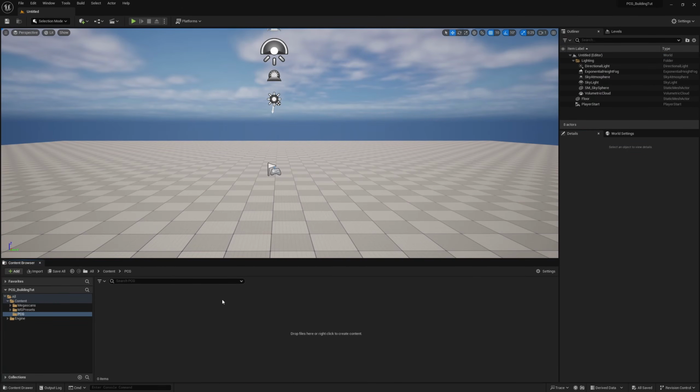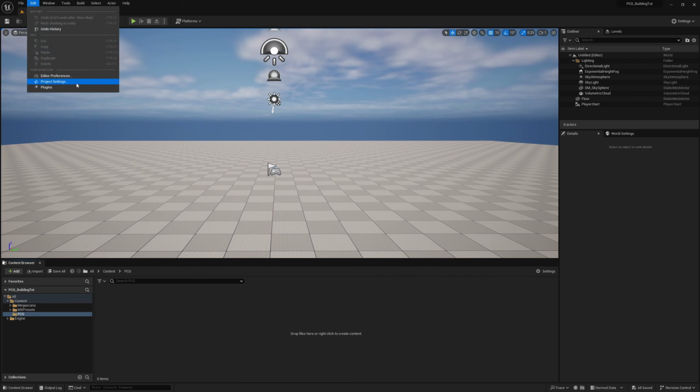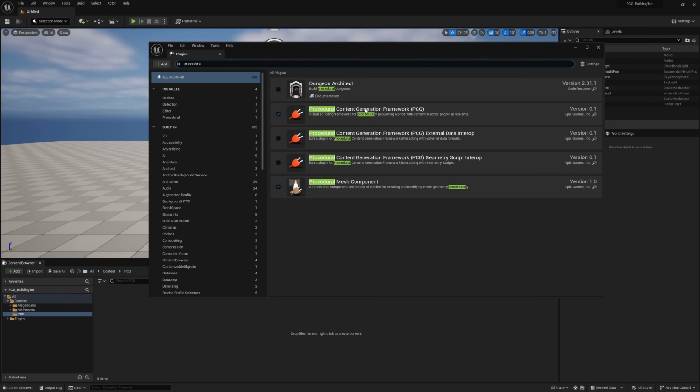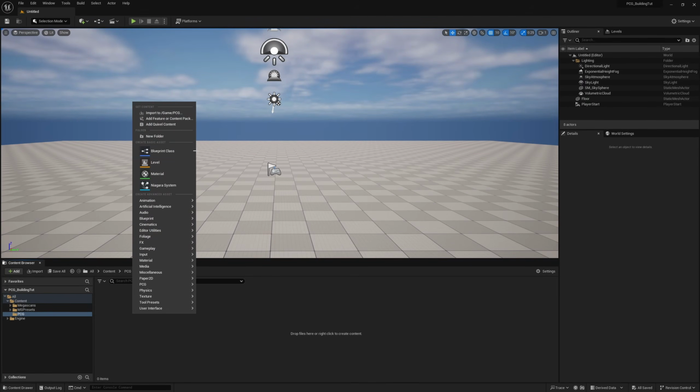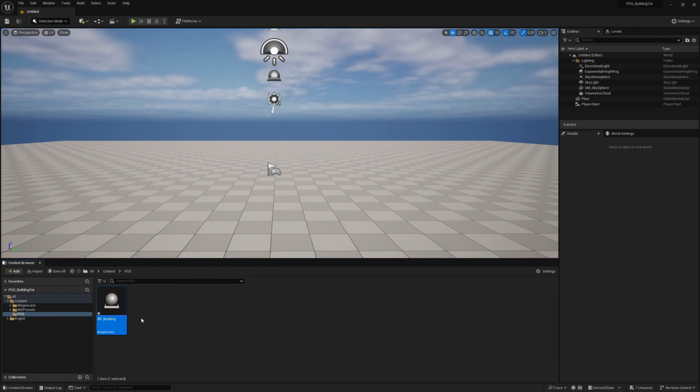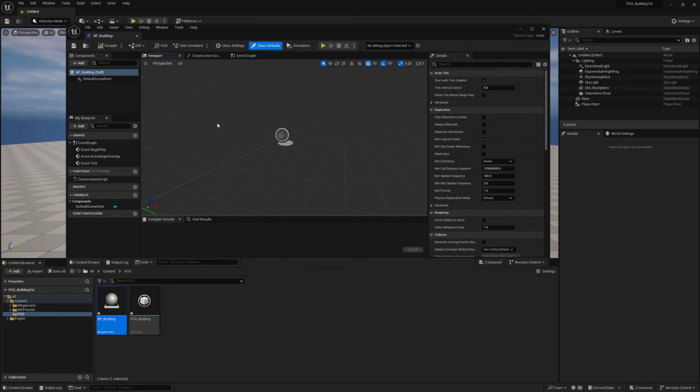So as always, here we are in a brand new project. And to get started, we're going to go to Edit, Plugins, search Procedural, and turn on Procedural Content Generation Framework, PCG, if you haven't already, and then go ahead and restart your engine. And once it's restarted, go ahead and create a blueprint actor. Let's call it BP_building. And a PCG graph. Let's go ahead and open up the blueprint.